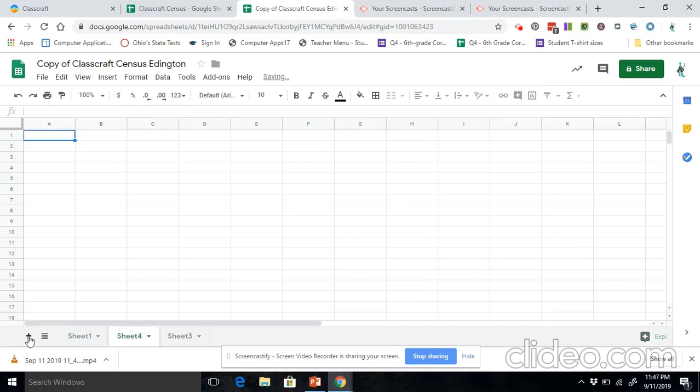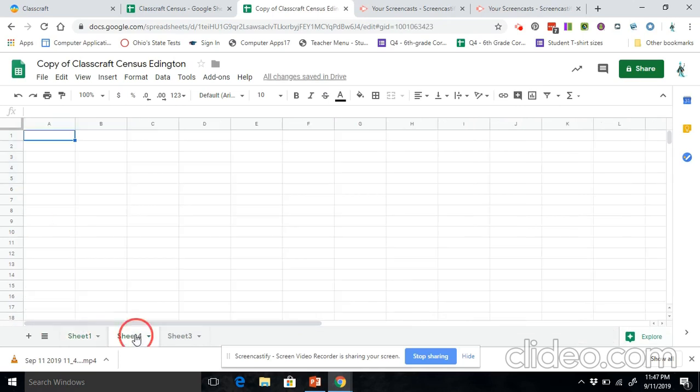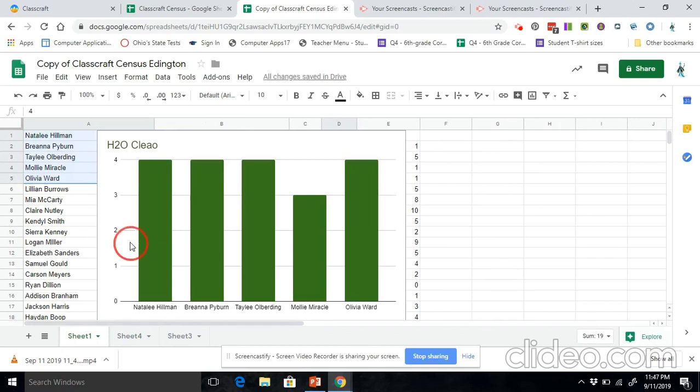Let's add it to another sheet too. So I'm going to add another sheet, and I'll go back and get it. You can copy it and paste it onto the blank one, go back and delete it off the first one.